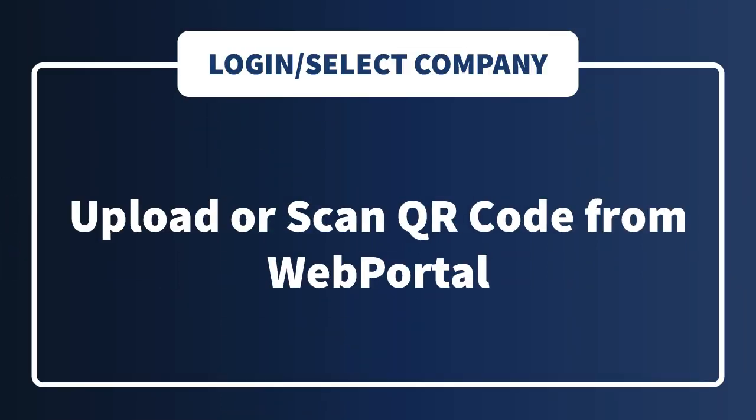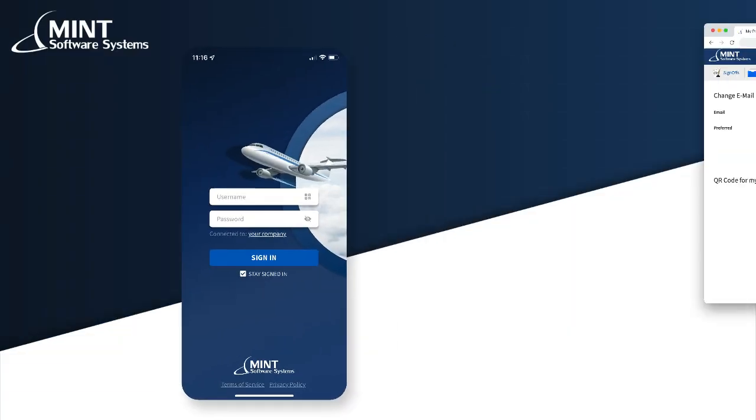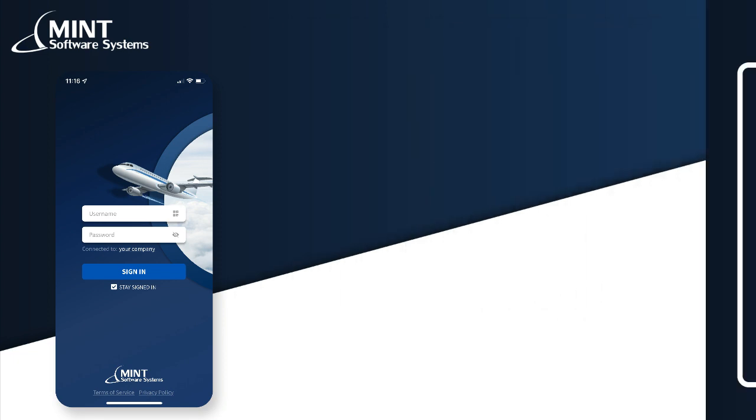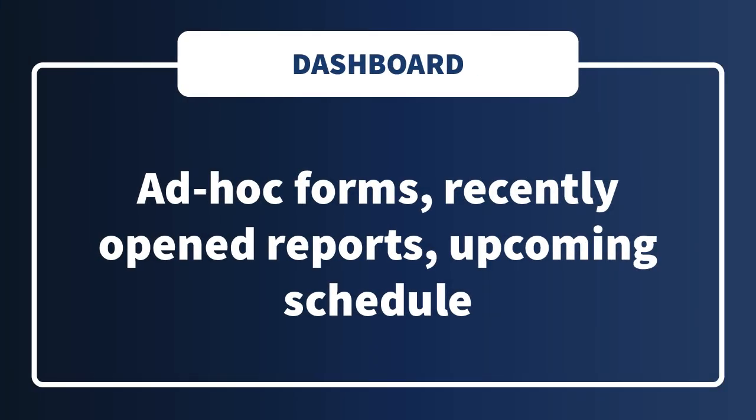To start off, you'll log in and select your company using a QR code found in the MINT web application. You can scan or upload this code. Once you log in, you will see the brand new dashboard.